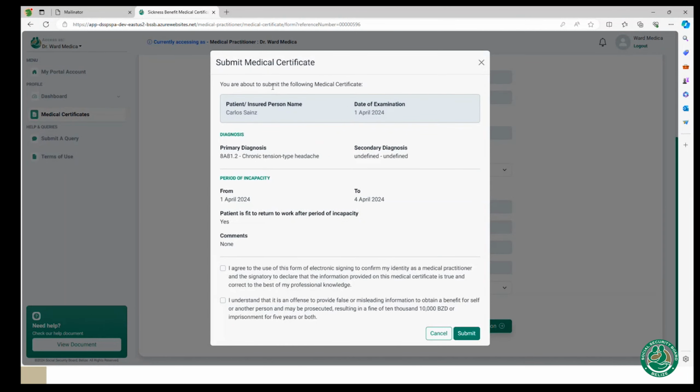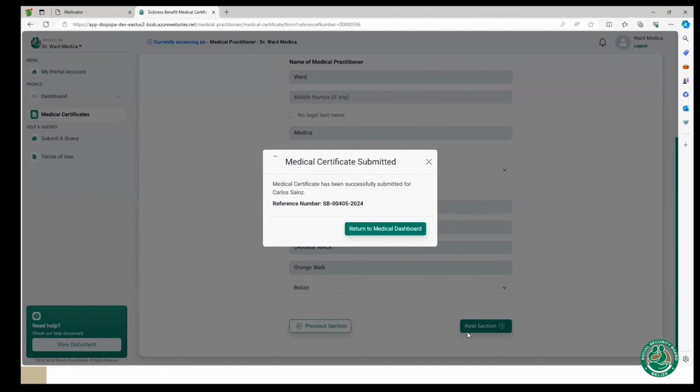and the next section will simply be a summary of the information we just gave. And this is the patient's name, the date of examination, the diagnosis, the period of incapacity, any comments that we left. And the last step is for us to give our consent to these declarations. I agree to use this form of electronic signing, and I understand that it's an offense to provide false or misleading information. And that's the end of the certificate process. We give this confirmation just at the end of submitting.